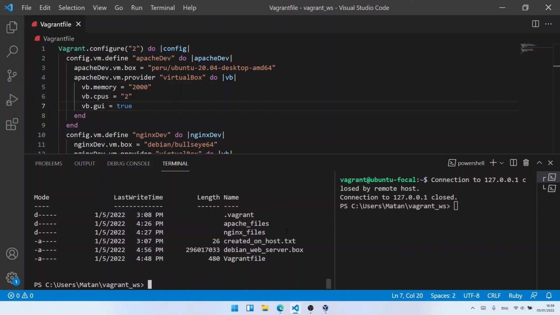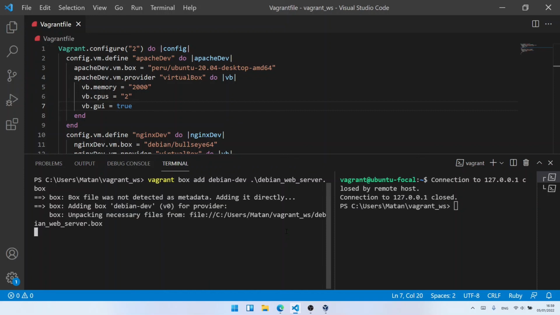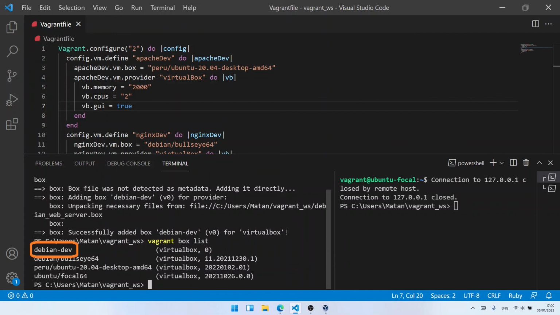So let's add this box to the available Vagrant boxes. And if we list our boxes now, we can see it, and now we can use it to generate virtual machines just as we use the boxes from the Vagrant cloud. But what if your coworker doesn't sit next to you? What if you can't just hand over a USB flash drive? In this case, you can upload the virtual machine to the Vagrant cloud.